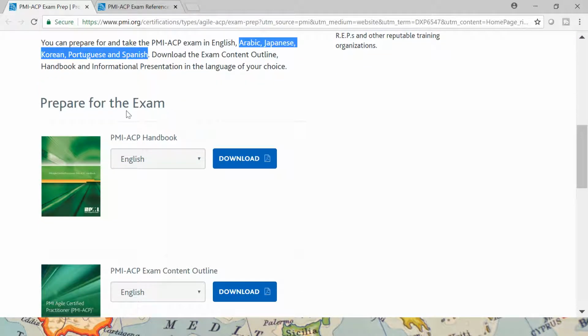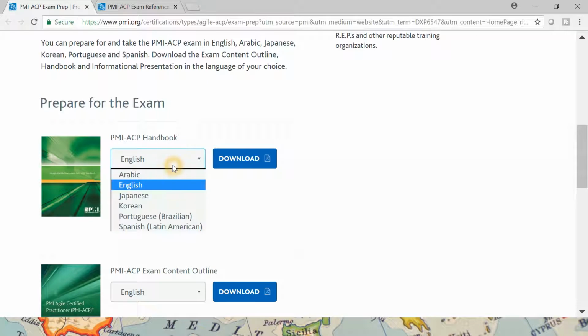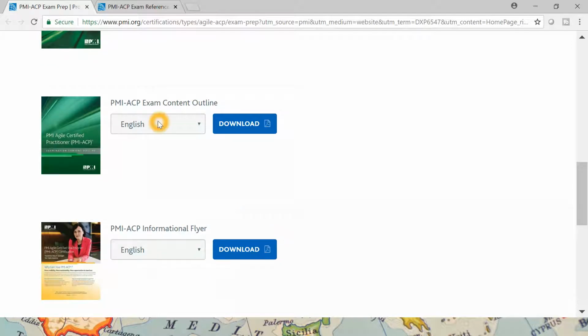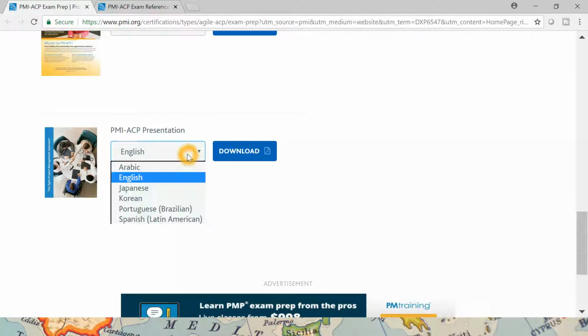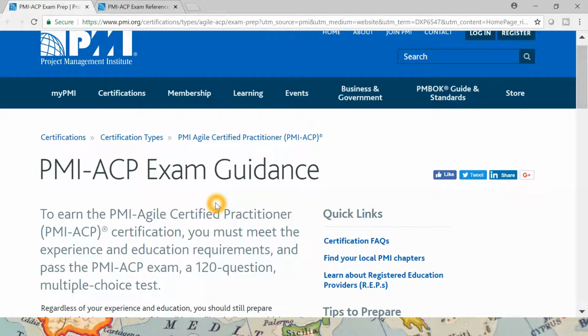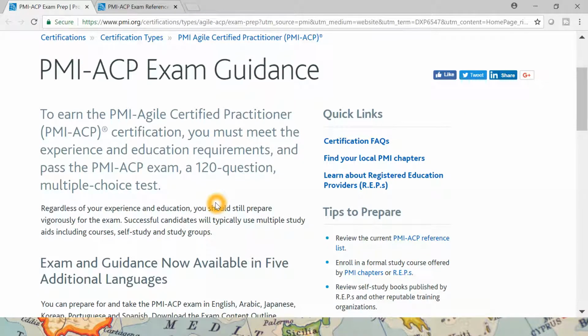So you can see, when we say content, what do you mean? You can see these are the content. If you want to prepare for the exam, you have the ACP handbook, which is available in all these languages, the 5 languages that we spoke about. Then there is the exam content outline. This is also available. You've got the informational flyer. This is also available, and then you've got the ACP presentation, which is also available in all these different languages, which you can download and refer to. So these are basically the additional languages in which the PMI ACP exam content material is available.